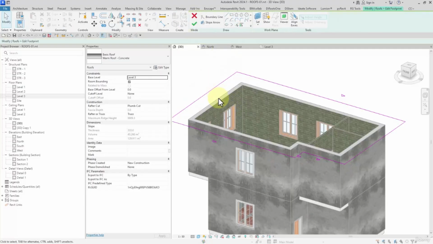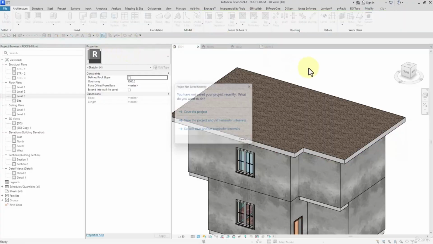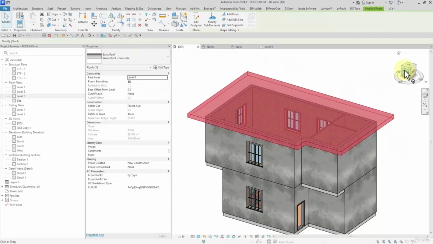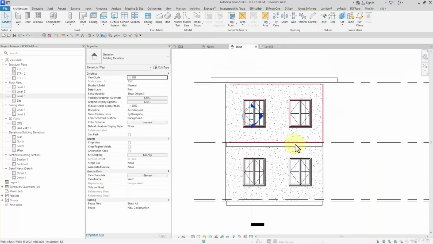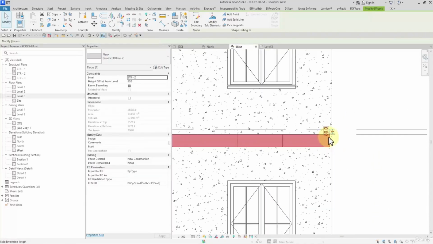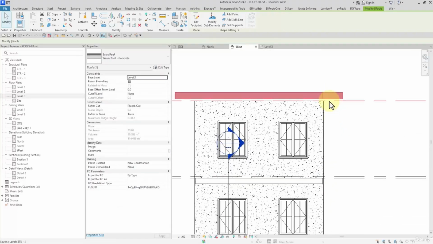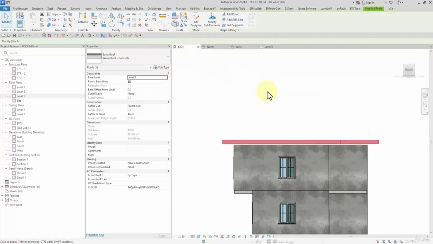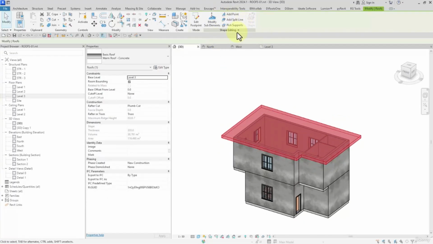Or again, I can select it and remove these slopes. Then we'll have a flat roof, like this way. And a point of the difference between the flat and a slope roof is this. And the difference between floor and roof: the floor's thickness is below the level, but the roof's thickness is up above the level.